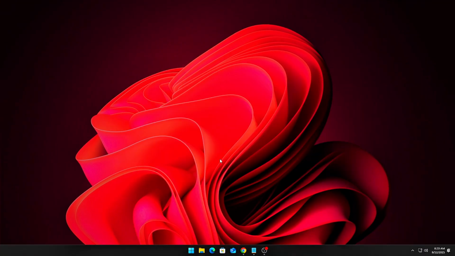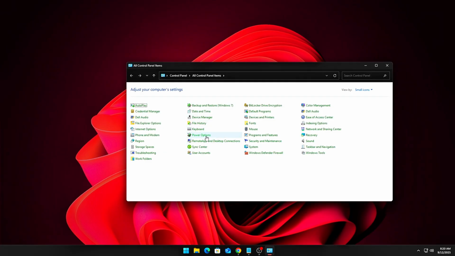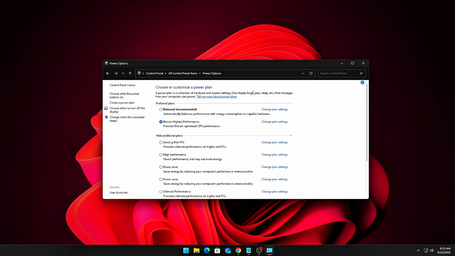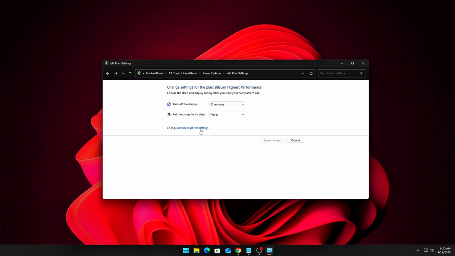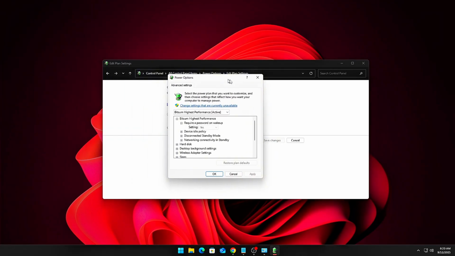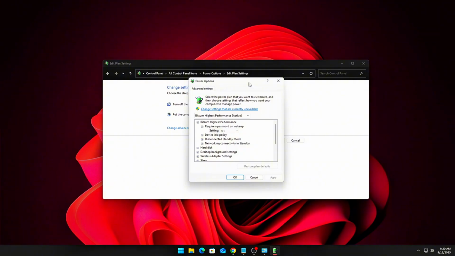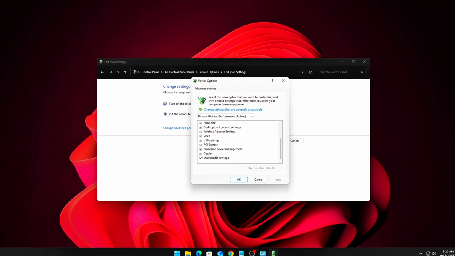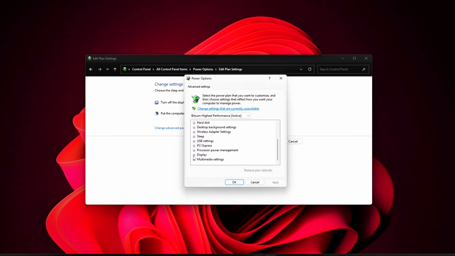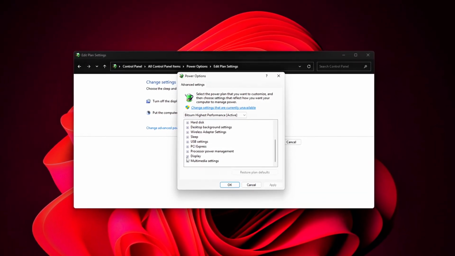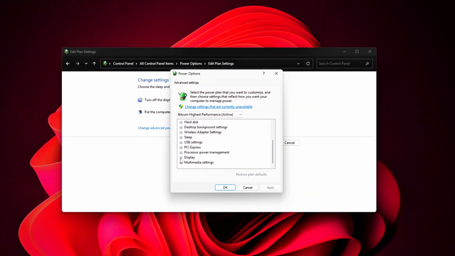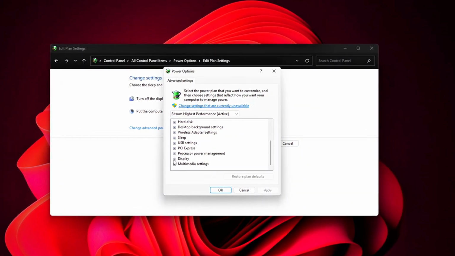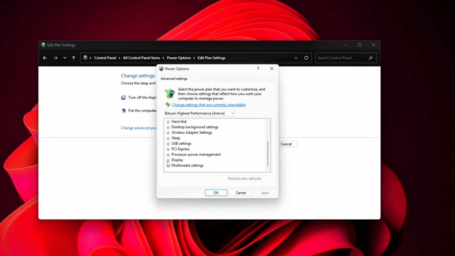Next, navigate to Control Panel, then go to Power Options. From here, click Change Plan Settings next to your current power plan and then select Change Advanced Power Settings. In the Power Options window, scroll down to Display and look for Video Idle Timeout. You'll see two settings here, one for when your laptop or PC is on battery and one for when it's plugged in. Set both of these options to Never.